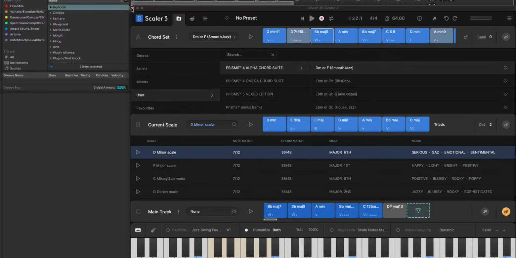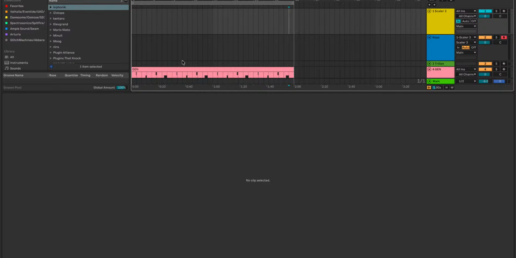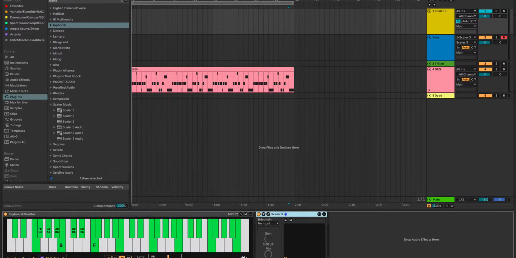All right, so let's just record the chords in first. See if we can get them to the rhythm we want them to be. We can always do the melody afterwards. Oops, what was that?